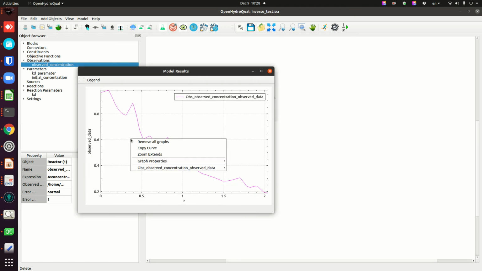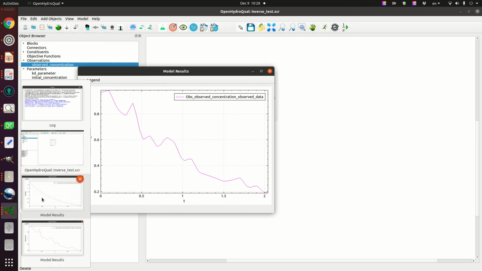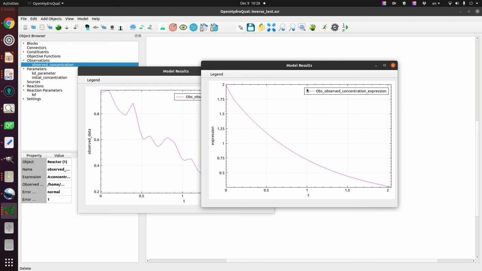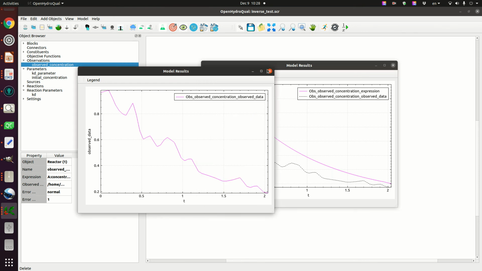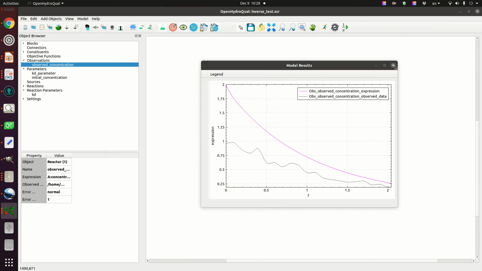And one thing I can do is copy this and paste it on my model predictions, and then I'll see how they compare. And as you can see, they don't compare very well because of course, the value of the parameters that I assigned was arbitrary. So now what I want to do is an inverse modeling.